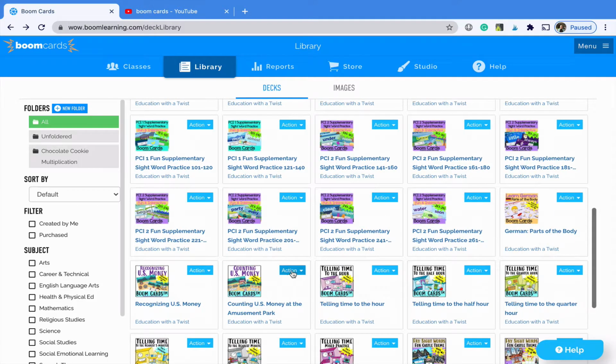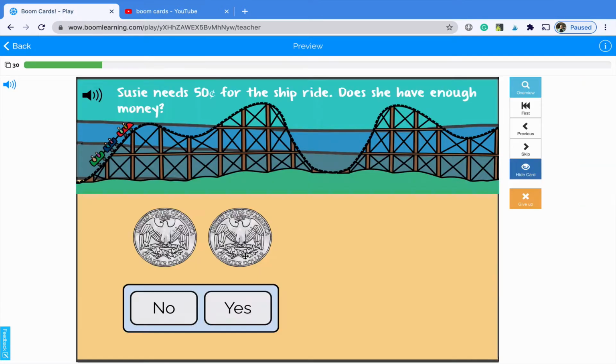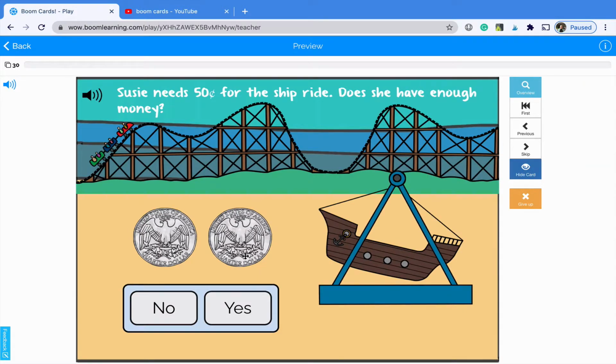Go back to counting US money. And actually I want to go here. So when you click on the Boom cards, it looks like this. If you see the speaker, obviously that is read aloud. I love that option because a lot of my students struggle with reading as a special ed teacher. So it's always nice to have this option available for them, and then they can click on it if they need it.